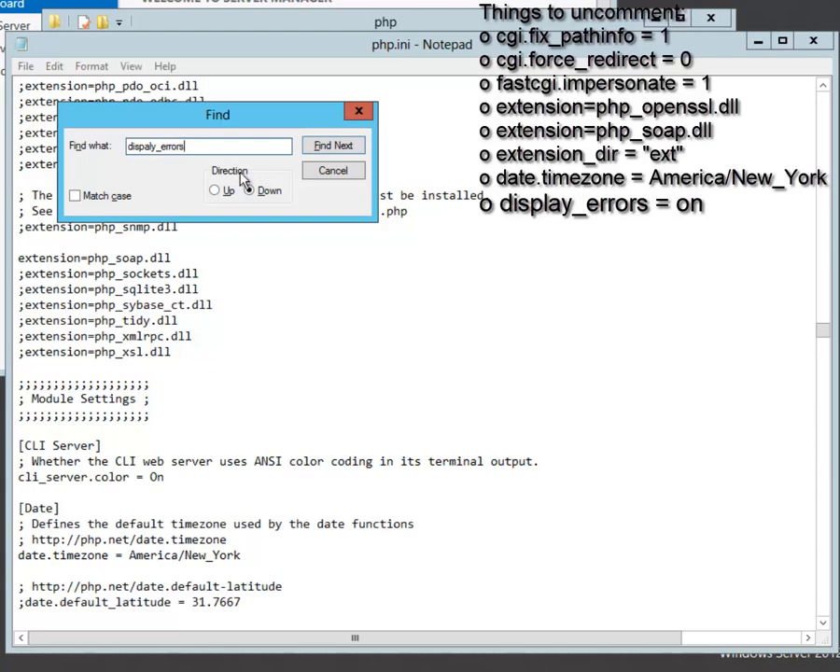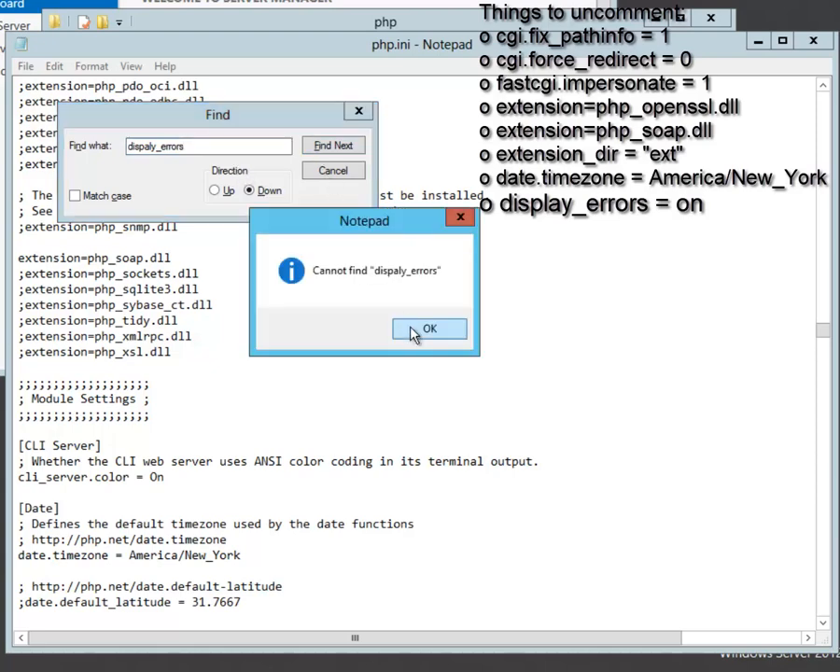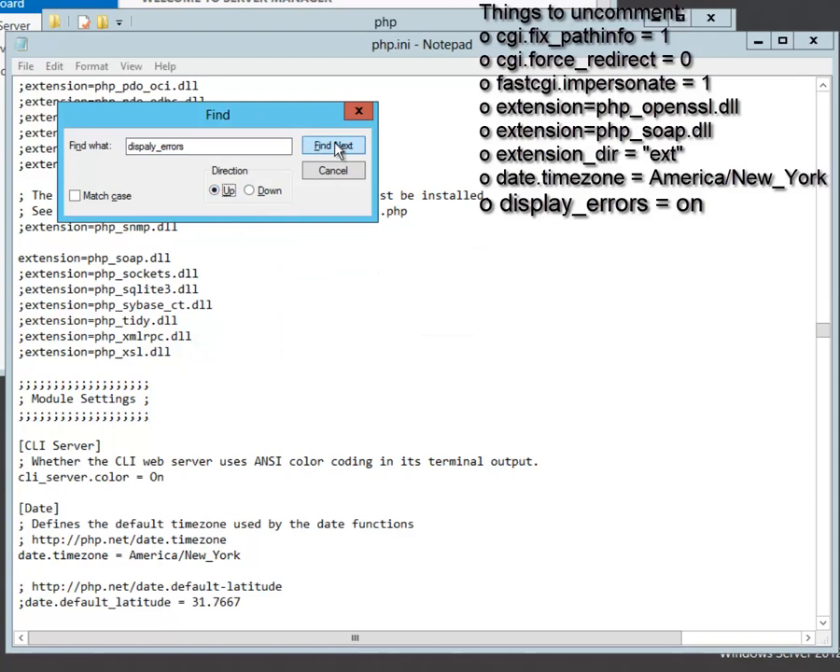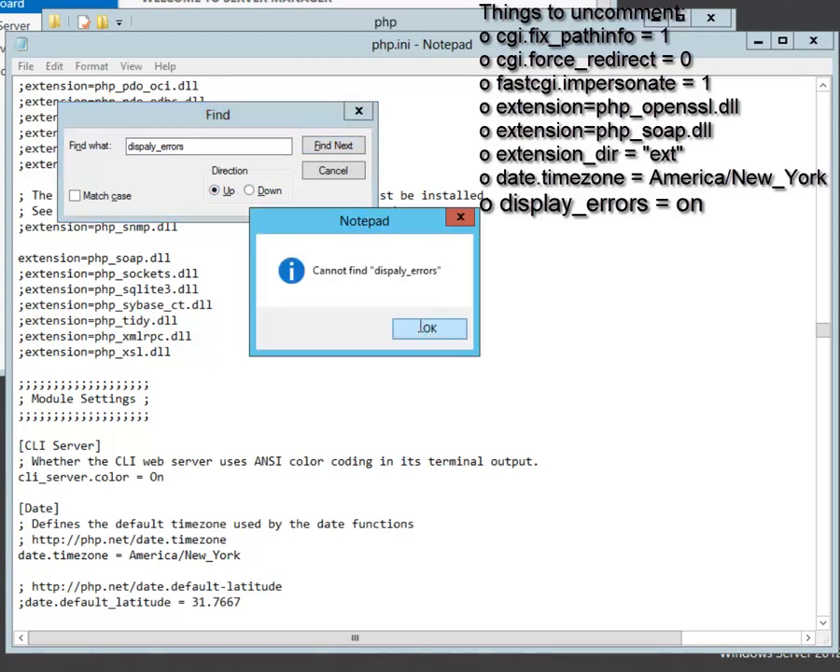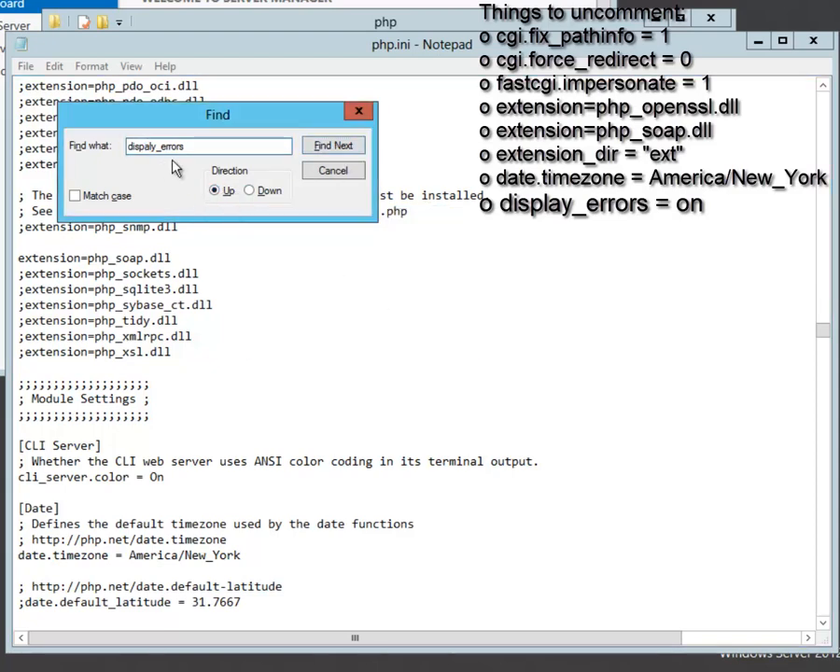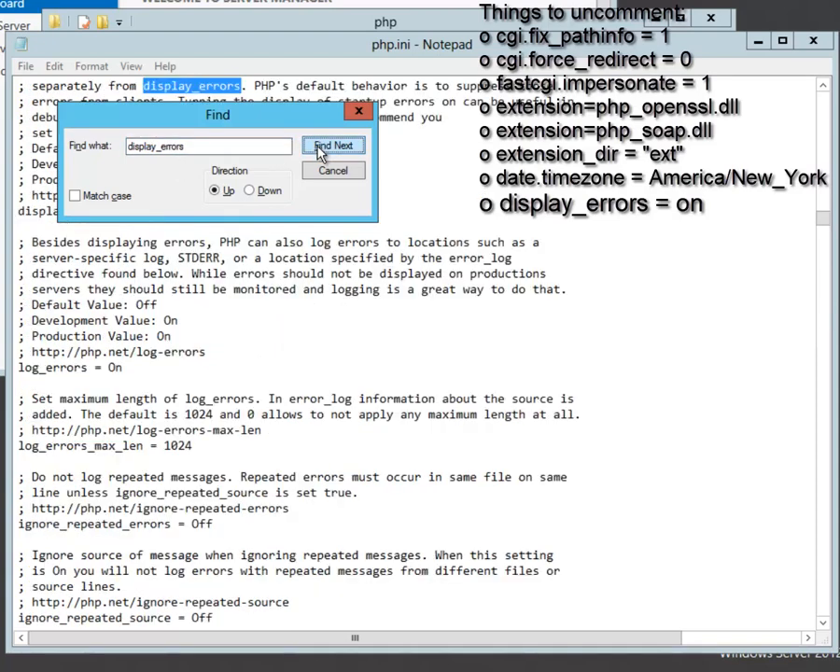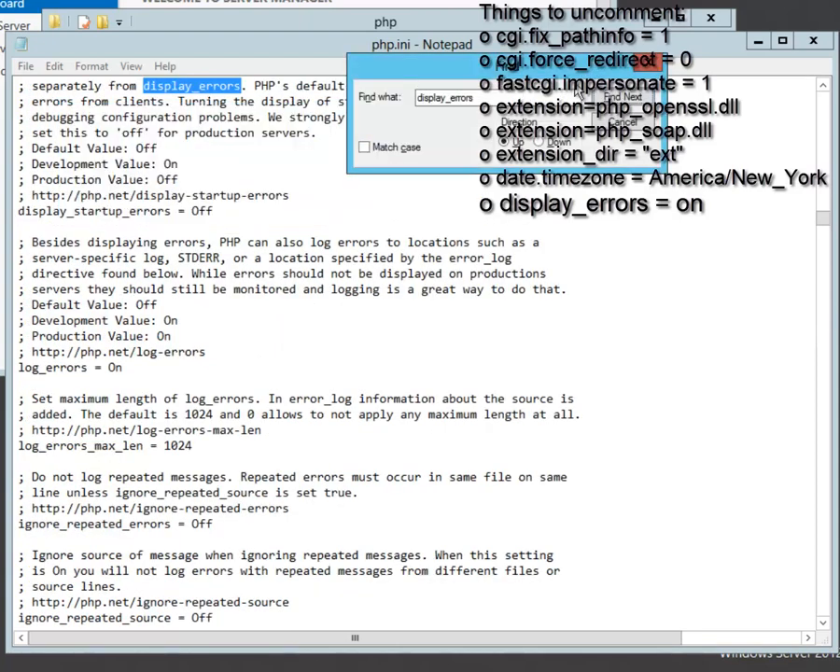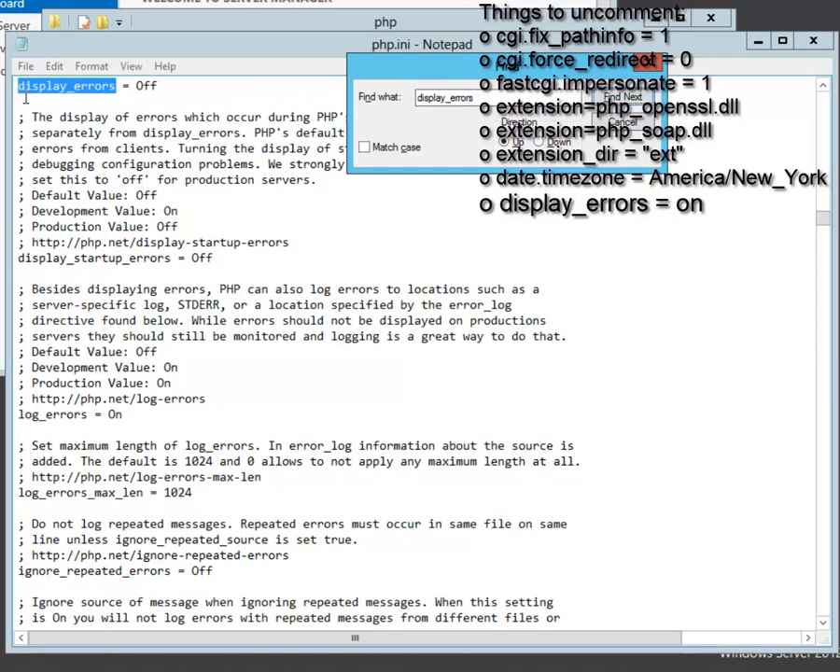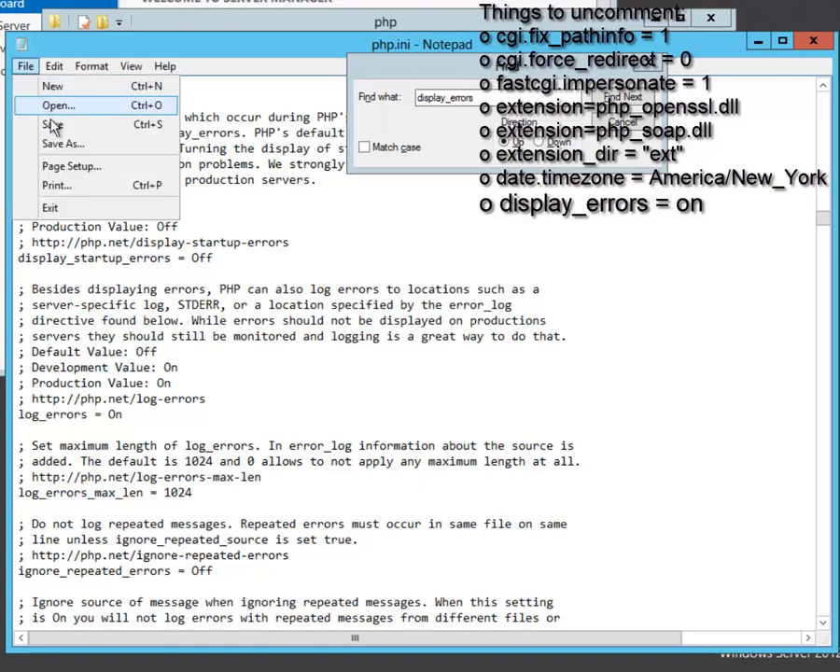So also I want to display errors. If this thing fails on us, I want to be able to see it in the browser. Now you aren't going to want to keep this turned on for production. We're just going to use it for troubleshooting in the short term. So we're going to change this to on. And that's it. Go to File, Save.